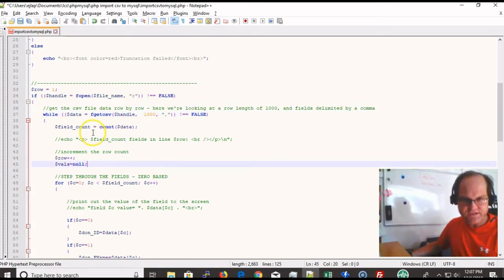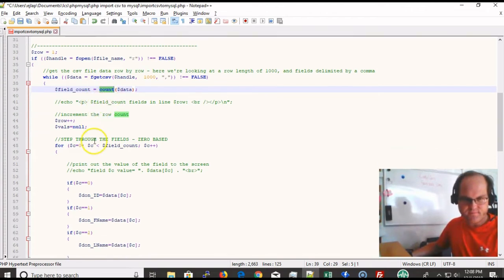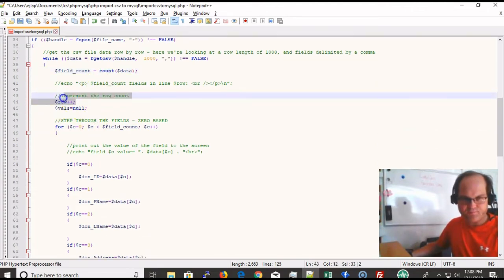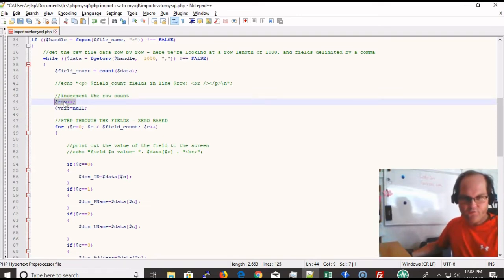And here I'm saying, okay, I'm getting my field count. I'm putting in this variable, and a variable is made known, identified by a $ sign before the name. And this is my function, the count function. And row++ is incrementing the row count. Remember, in VBA, you have to do row equals row plus 1.